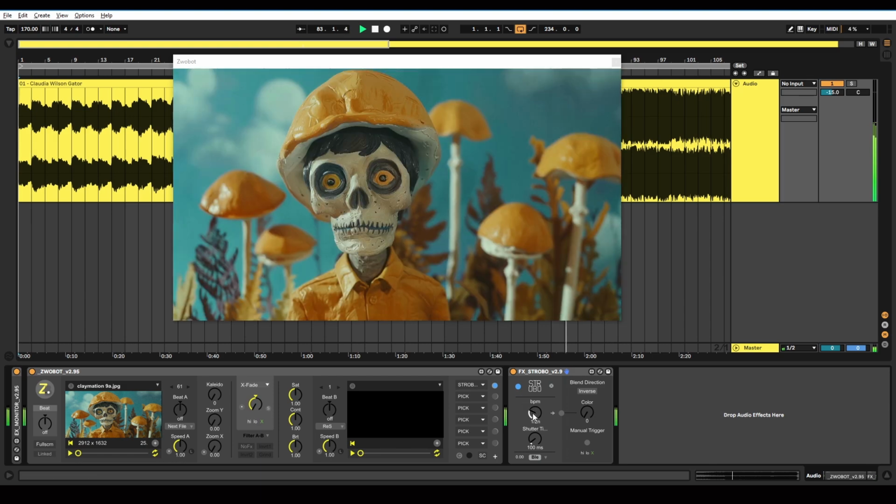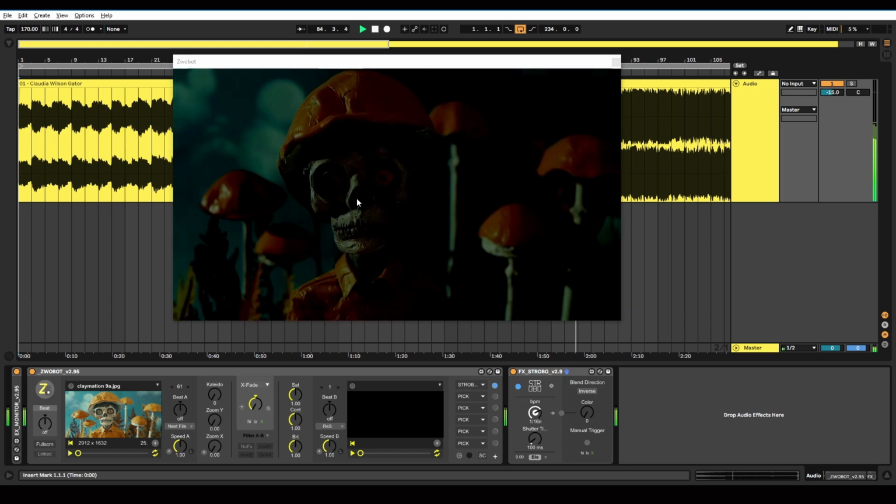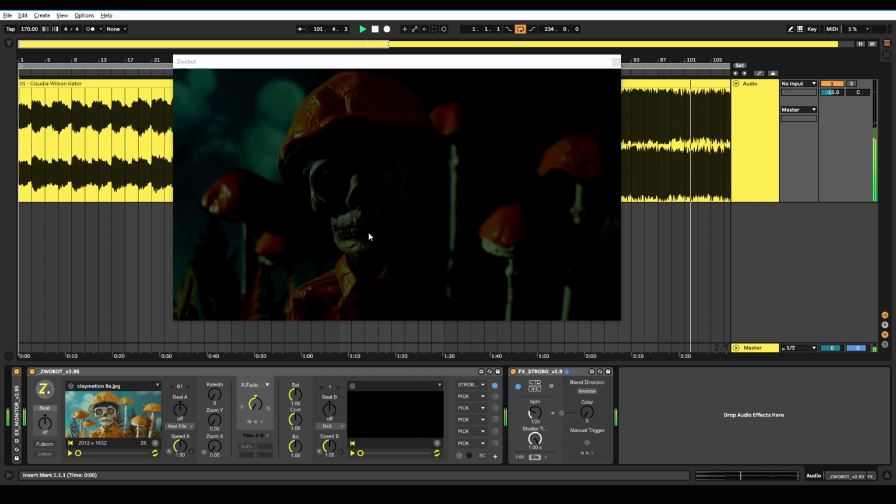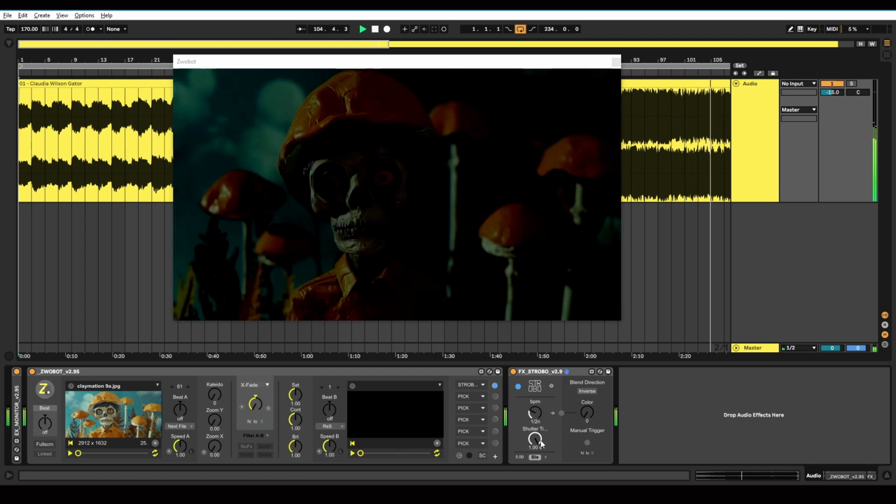So the BPM controls how often this flash happens. And here we've got this shutter time dial, so this controls how long the black, in this case, will stay on the screen. So when it's turned right down, it's very brief, whereas if you turn it right up, you can see the black stays on screen a lot longer.